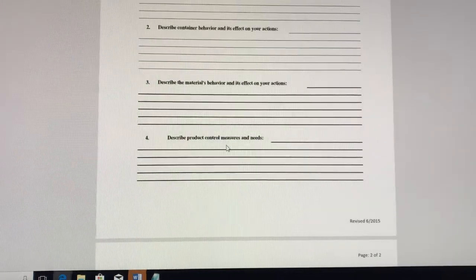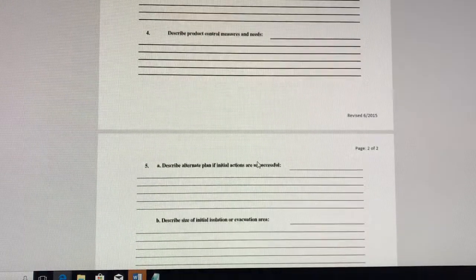You're not expected to be able to necessarily perform all of those functions as just the first in company, but you do need to identify your needs. So it is enough to say that we need the ability to dam, dike, divert, retain, even if your initial 2 people or 4 people are not going to be performing all of those duties. Simply describing product control measures and additional needs.